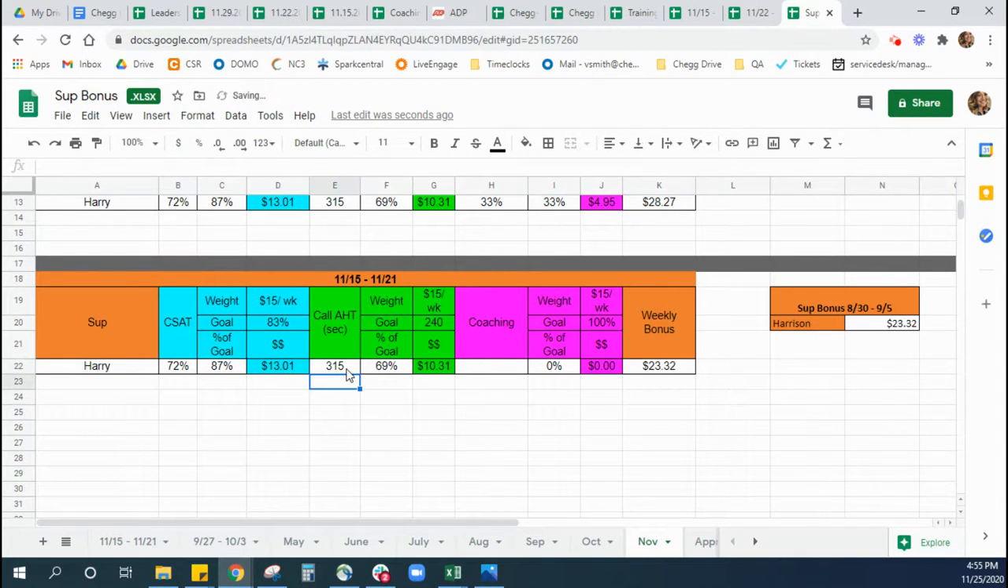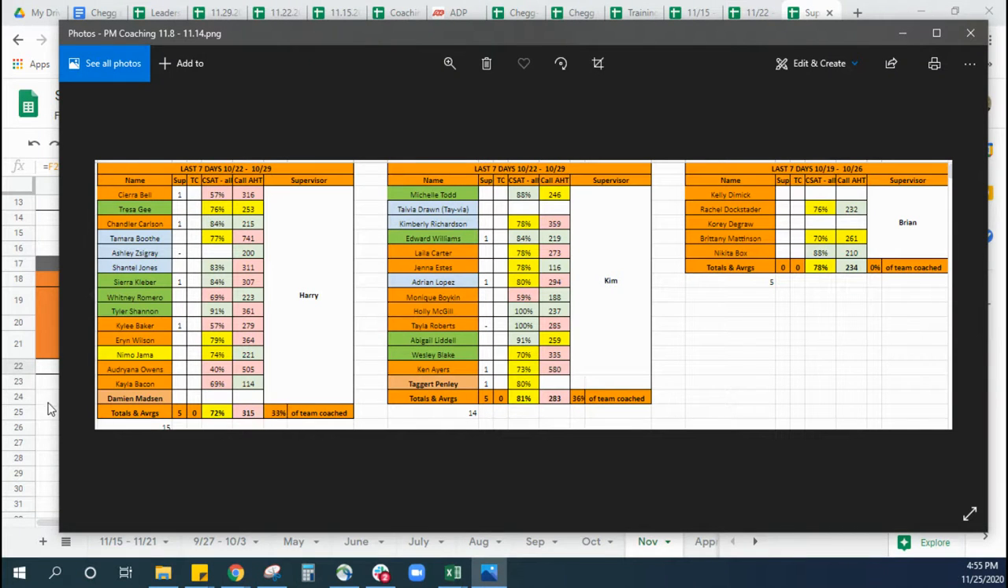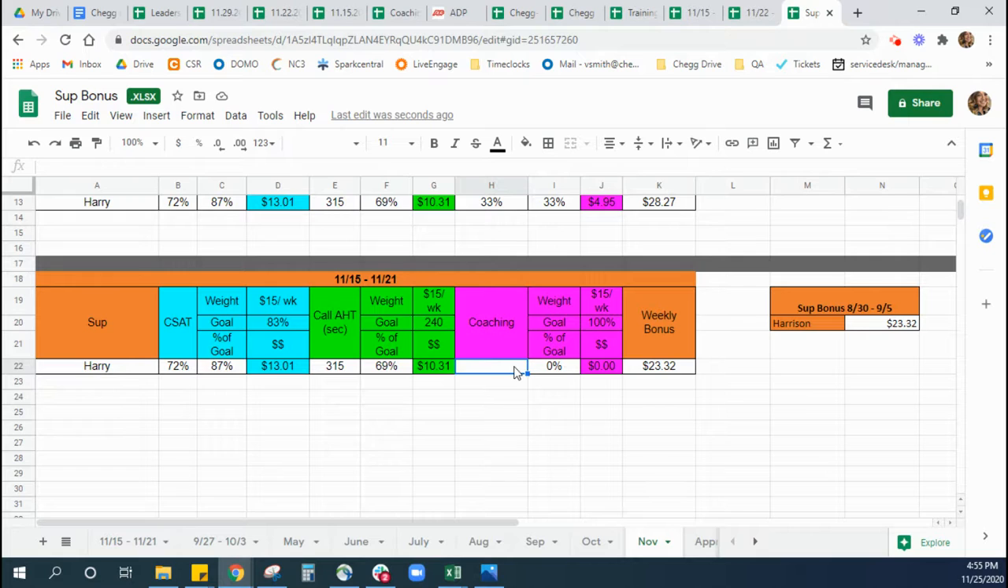We got 315, again, auto-calculated for us. And if he did 33% of the team coached, then boom, again, another calculation. And then his weekly bonus is done for you already. So because of this formula in this chart, that can be really easy.